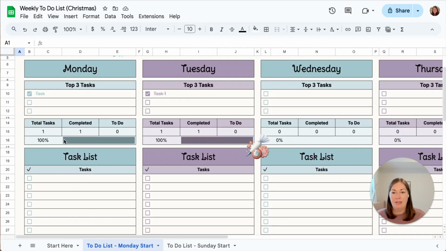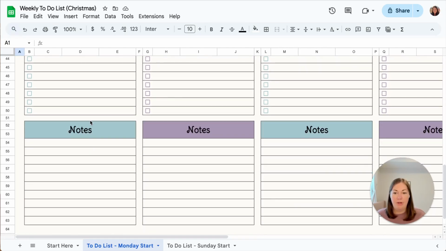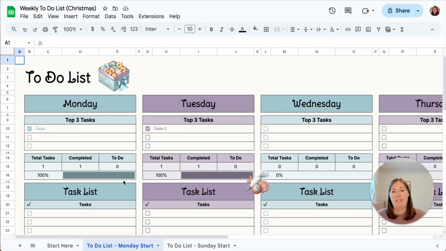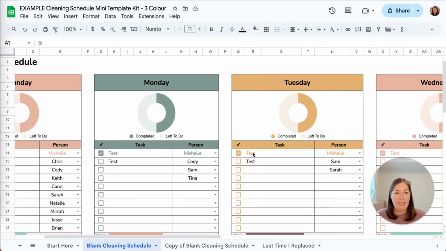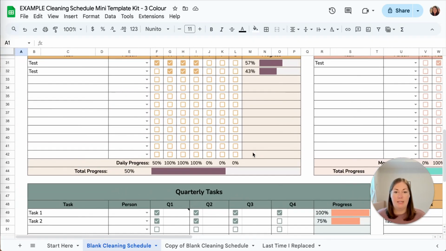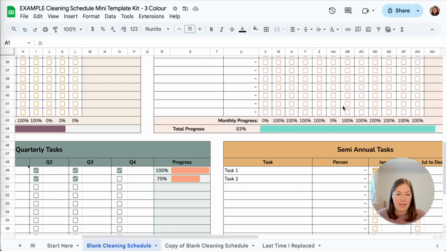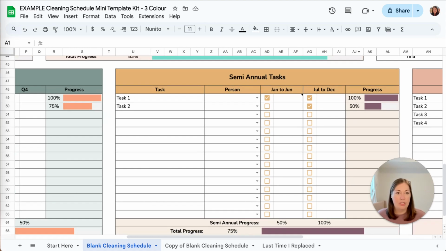You have a task list. There's an actual progress bar that tracks your progress. You got a notes area. This is a very simple weekly to-do list that you can actually create. We've got over here a cleaning schedule, so in order to track all the different cleaning tasks that we have, our daily tasks, our weekly tasks, our monthly tasks, this is all made in Google Sheets.